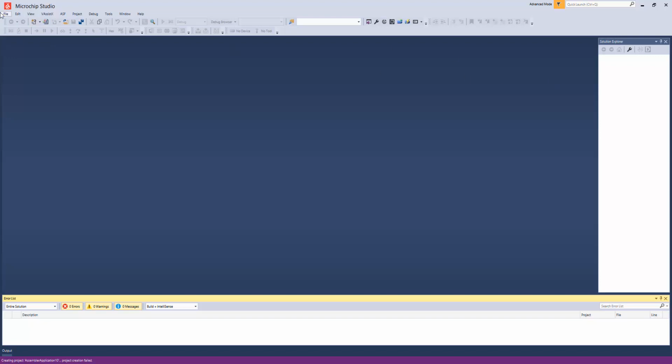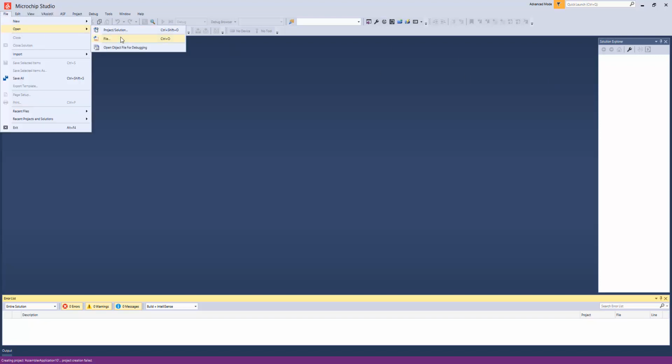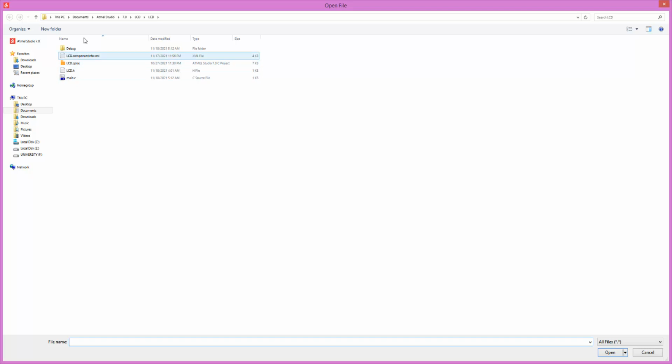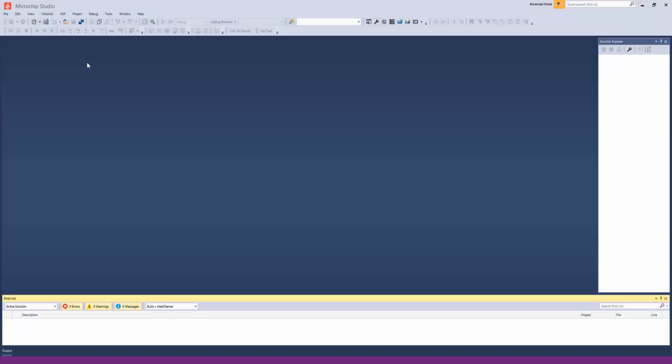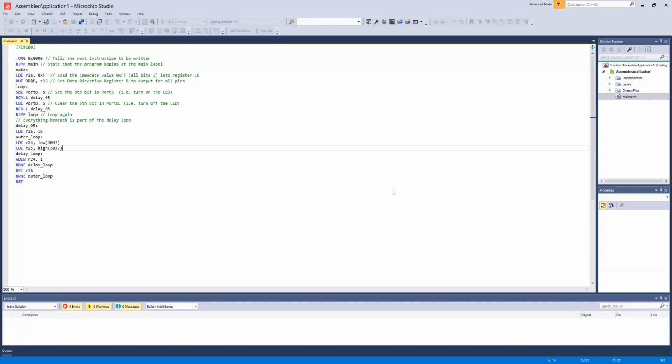So let's get back to where I was. I'll open my file which I've already created, the Atmel Studio 7.1 assembler application. This was the project I had opened before, and I have the simple blinking code already written into it. This is an assembly language code. It is well commented, and I'll explain it a little bit.